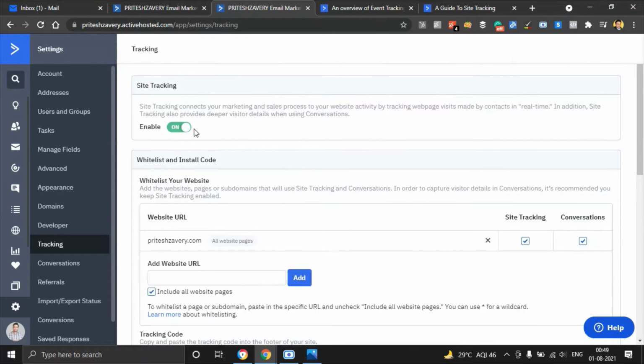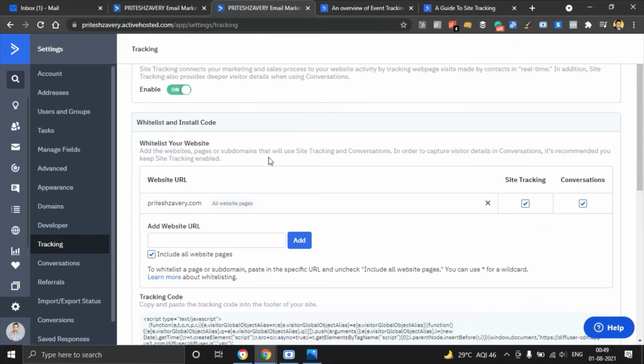So what we do here, we have enabled site tracking and whitelist and install code. You want to make sure that you add all the websites, web pages and domains that will use site tracking and conversions. In order to capture visitor details and conversions, it's recommended that you keep site tracking enabled. So what we can do here is add a website URL, in my case priteshzaveri.com, all website pages, and I have clicked on site tracking on and conversions on.